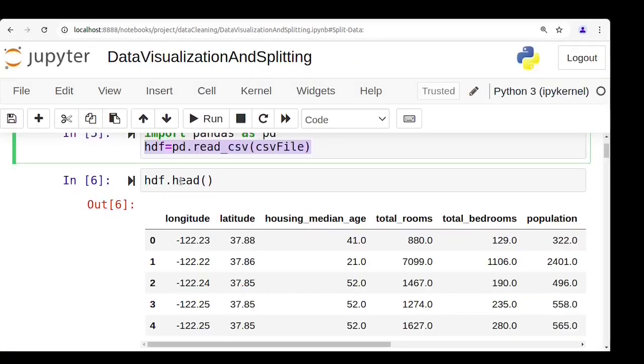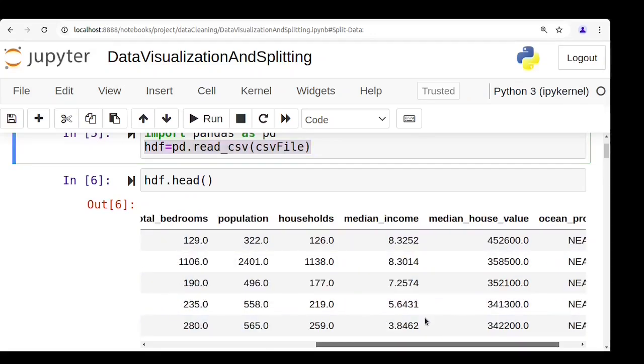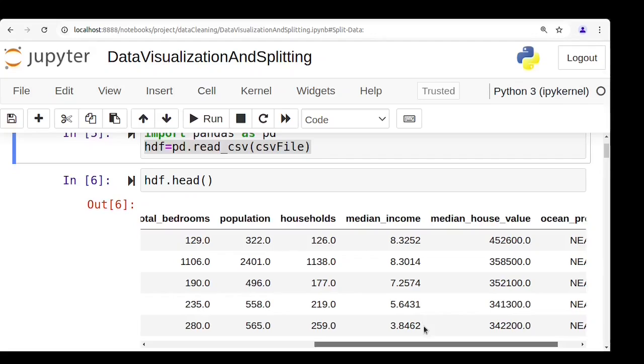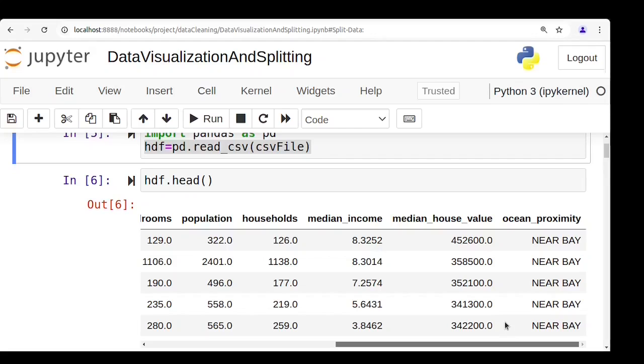If you want to see just the beginning of your data frame, you can take the data frame .head and it will show you the beginning of it. The housing data has longitude, latitude, so it captures data on purchasing of housing in different neighborhoods in California. And in the data, you see we have one categorical feature, which is the last column, right?